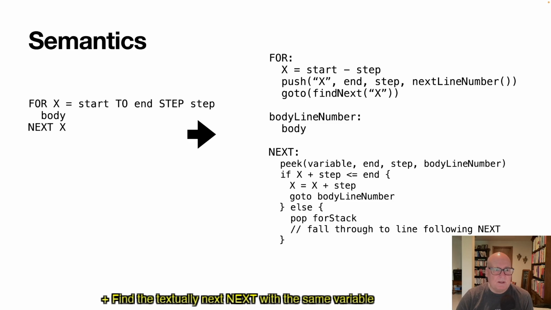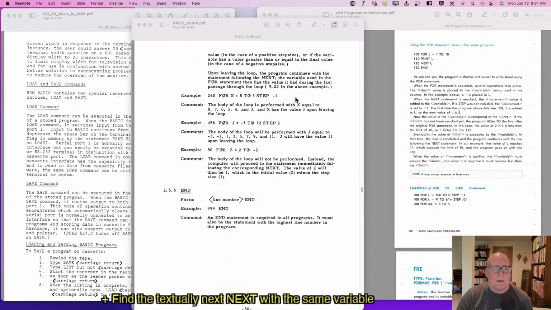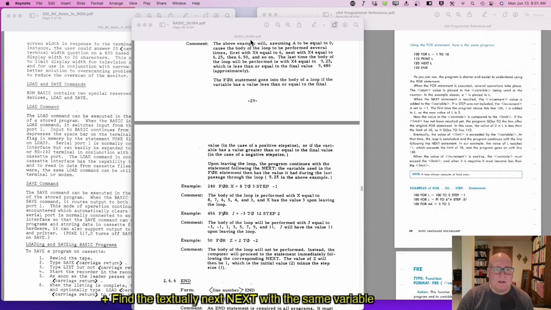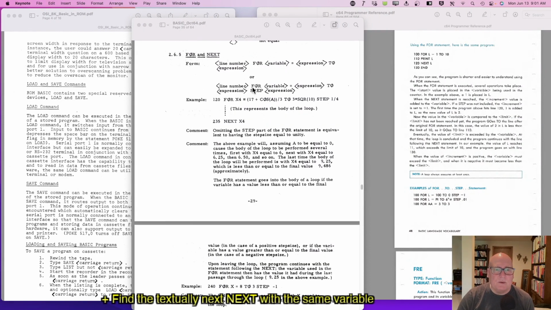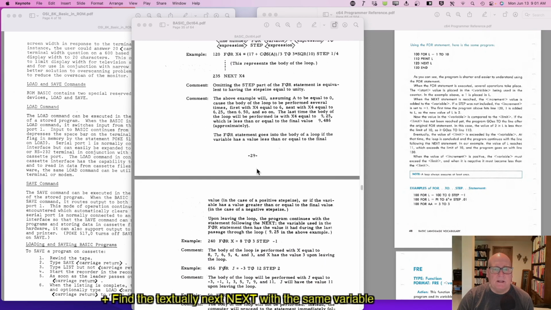Now, there's a couple of semantic things. This is from the original BASIC description, like October 64, I guess. So you have a for loop, and you can have arbitrarily complex expressions. And it goes through the body of the loop if the variable has a value less than or equal to the final value, or greater than or equal if the step is negative. And if you don't show up in range, you don't go through the loop at all.